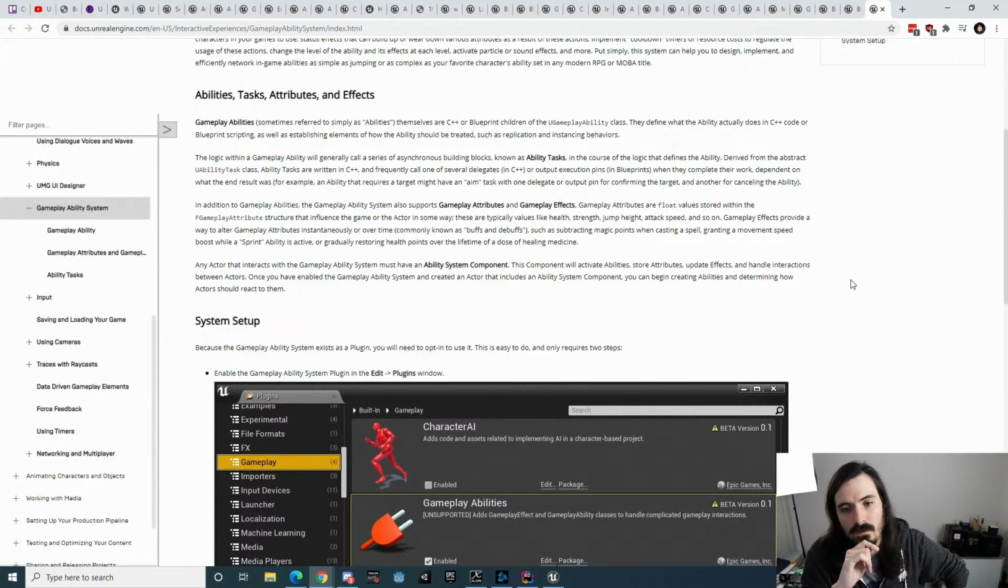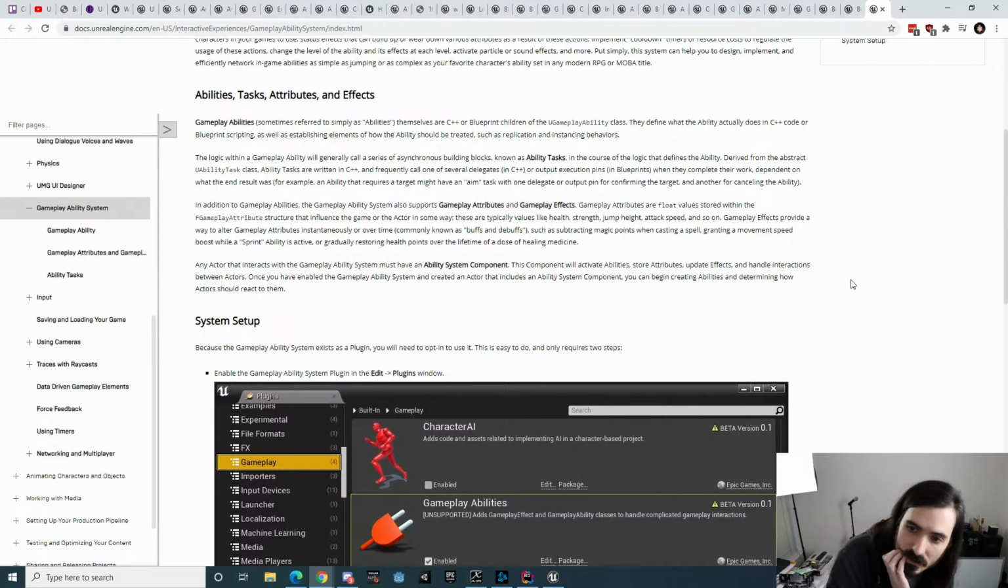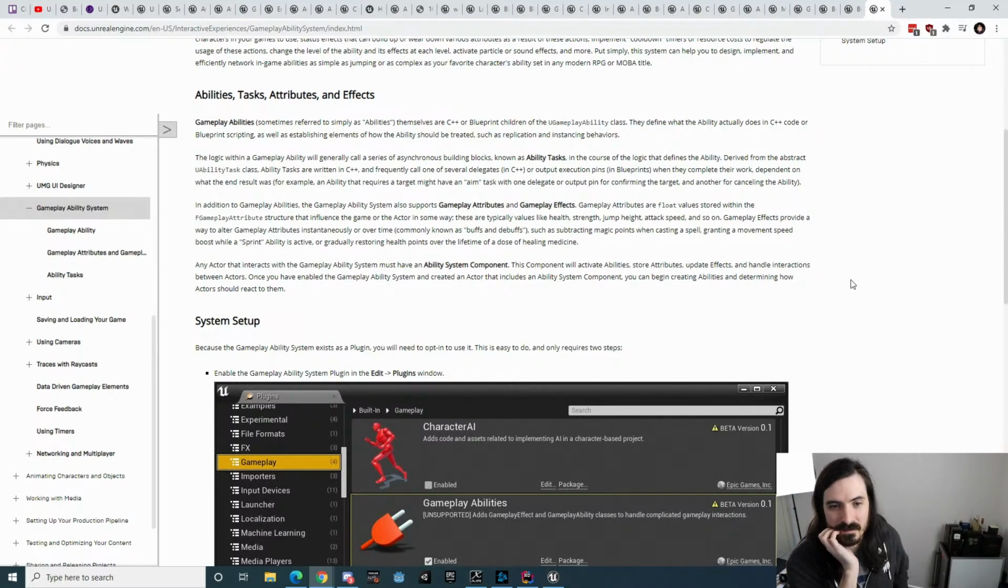instantaneously or over time, commonly known as buffs and debuffs, such as subtracting magic points when casting a spell, granting a movement speed boost while a sprint ability is active, or gradually restoring health points over the lifetime of a dose of healing medicine.